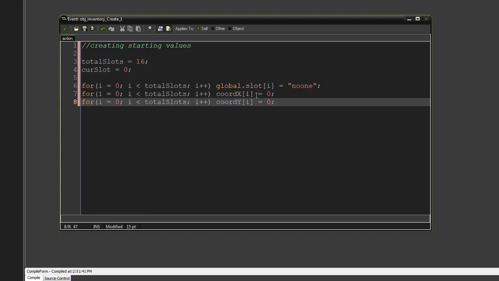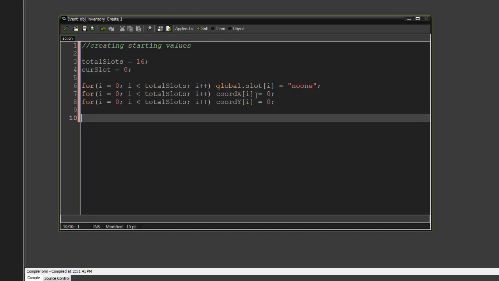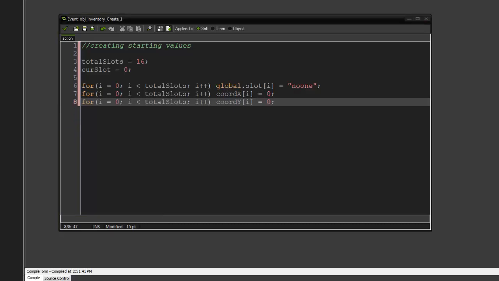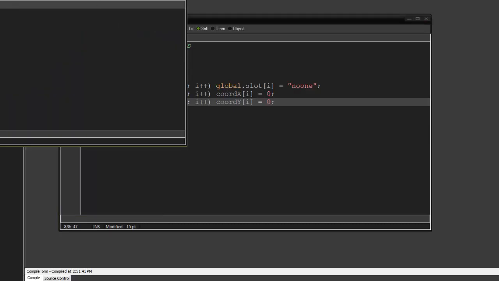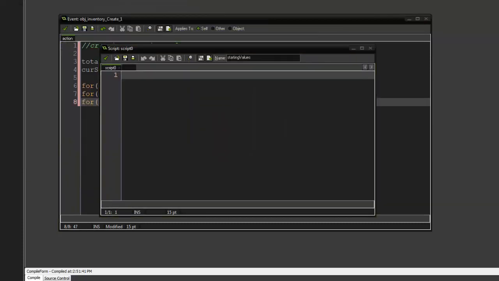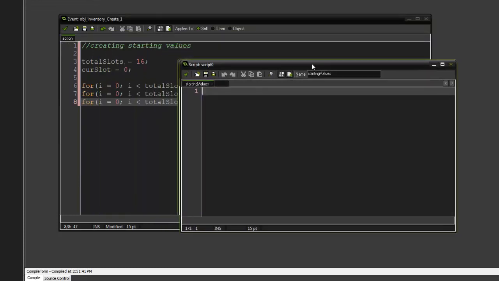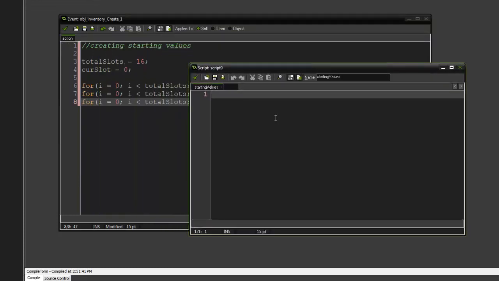And then what I'm going to do is create a script, and I'm going to call it starting values. Basically, you don't have to put it in the script, you can put it into the create event. We're only going to call it once. I just like to keep things organized.